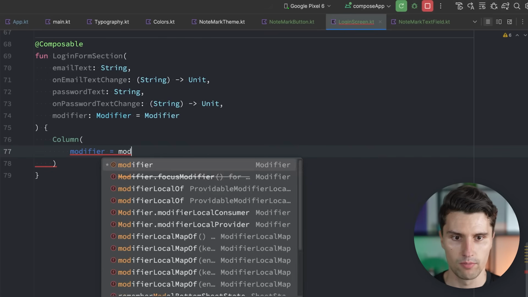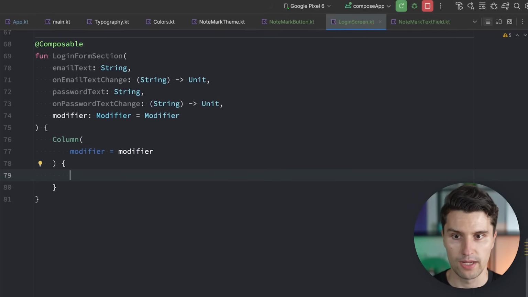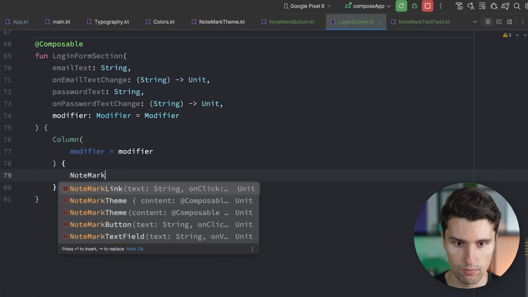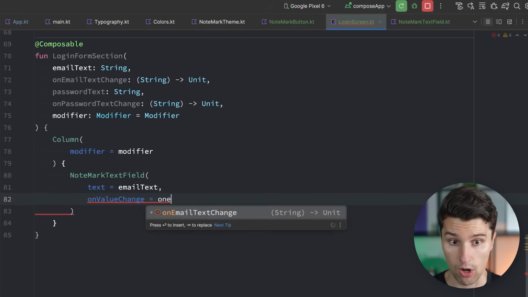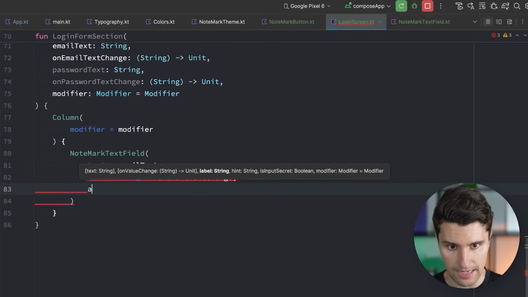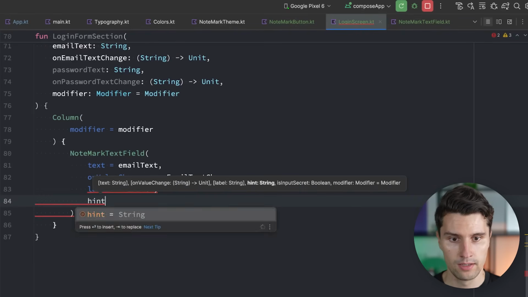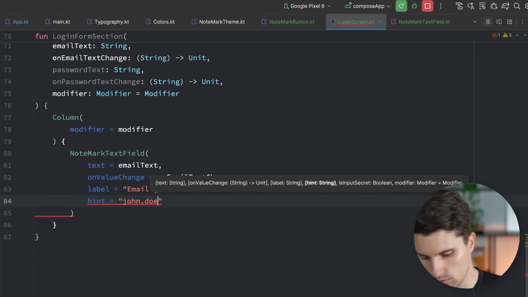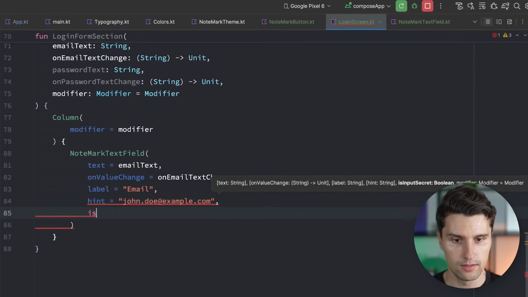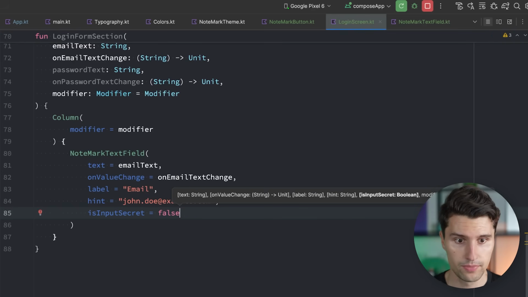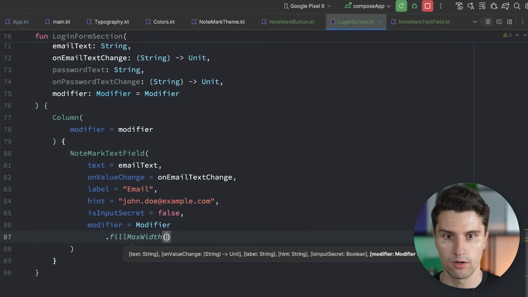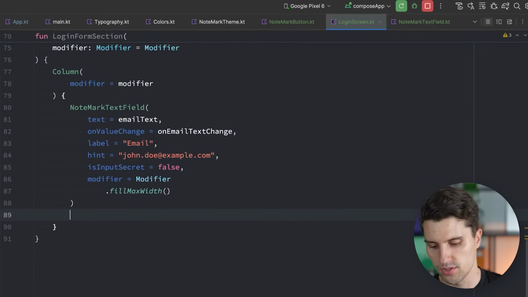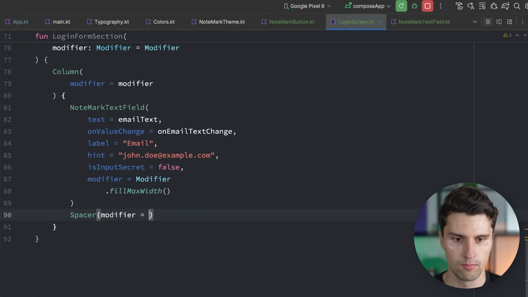We pass our modifier to this column, and then we have our text field first, so our NoteMark text field, where the text is our email text. On value change is our onEmailTextChange. The label is email. The hint can be johndoe@example.com. Is input secret for the email text field is false. And the modifier here can just be one that fills the whole width of our outer column. Then let's have some spacing below this text field. Spacer modifier is Modifier.height of 16 dp.